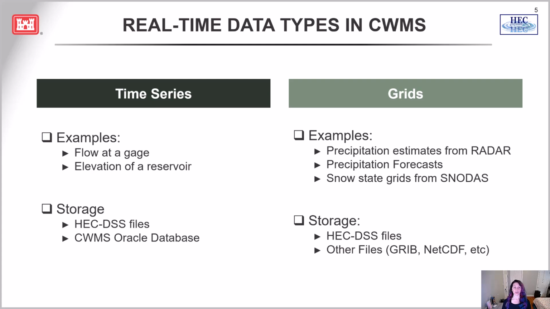As I stated, there are 2 types of data available in SWMS. You have time series data and you have gridded data. Time series data would be things like the flow at a gauge, your elevation at a reservoir, and these types of data can be stored in both HEC-CWMS files as well as the SWMS Oracle database.